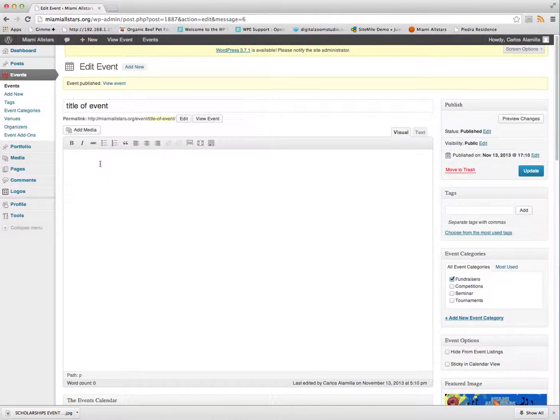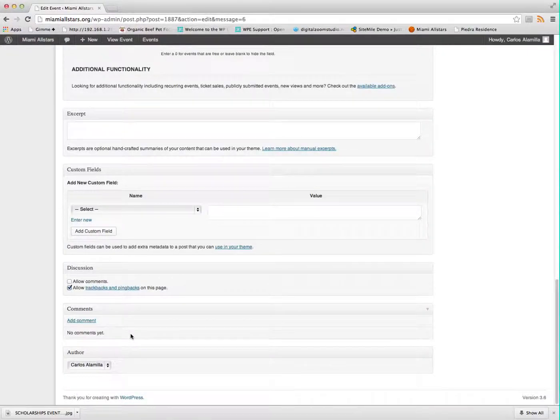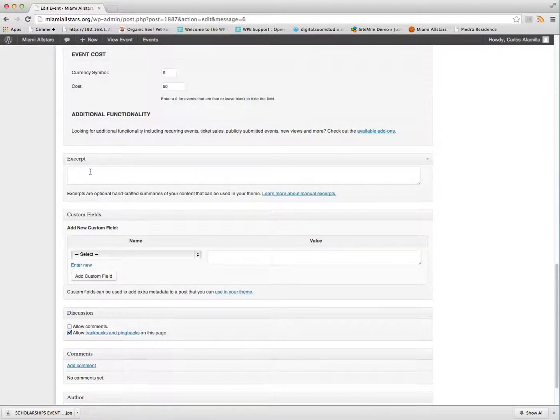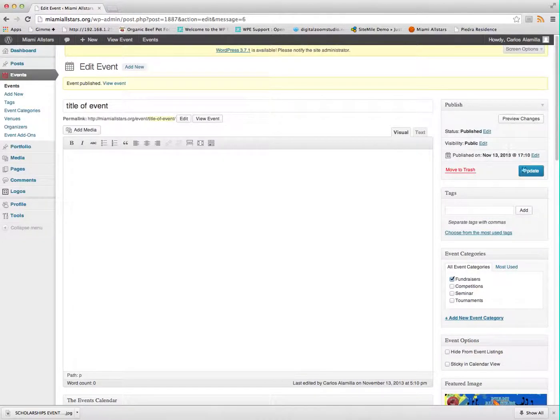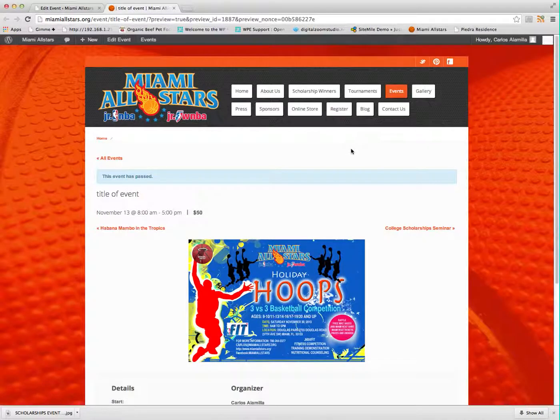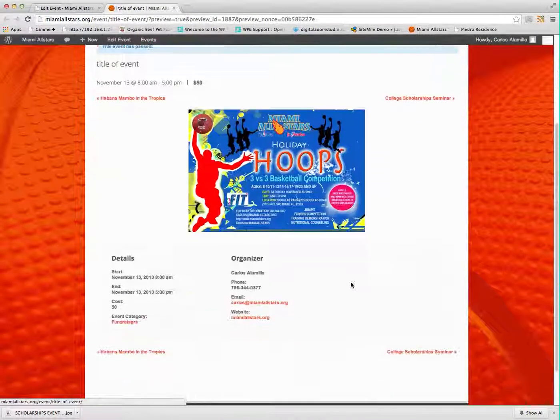You can also enter some information down here in excerpt about the event if you wanted to add some extra information. But anyway, so let's take a look at our events that we did, our test event. And this is it pretty much, what it looks like on the front. As you can see, it has your organizer details, all of that.